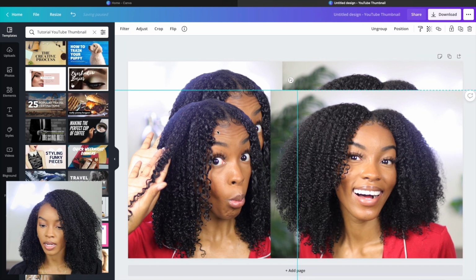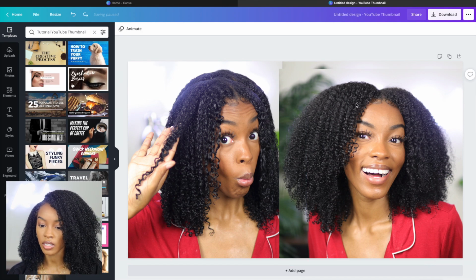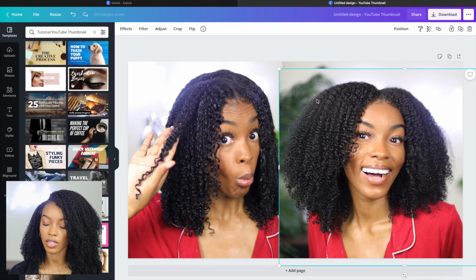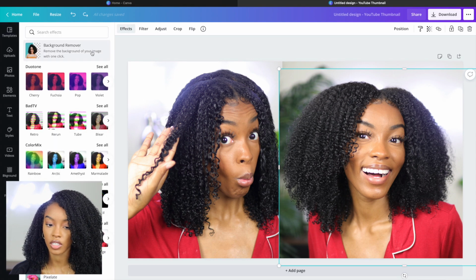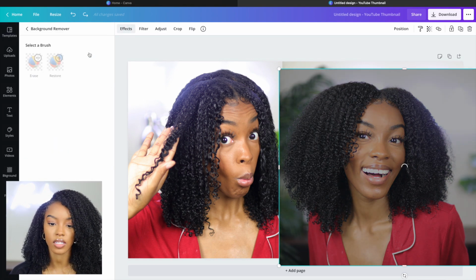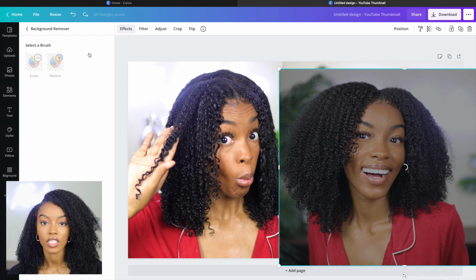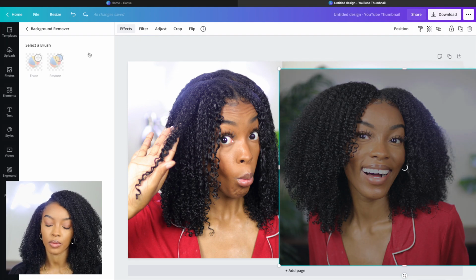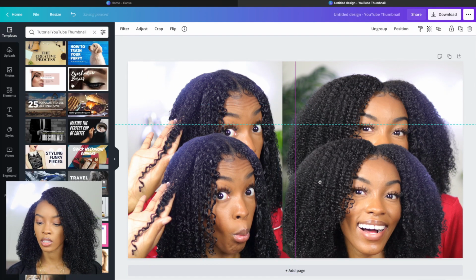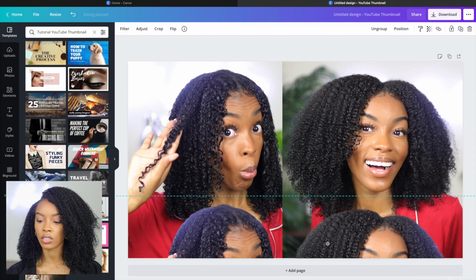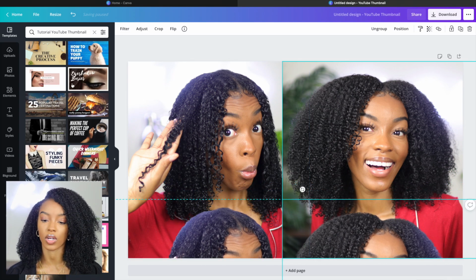And so sometimes there is a glitch where the background eraser effect that you did won't save, and a lot of times I've noticed that will happen if my internet connection is poor or whatever, but it's no problem. Just go back and do the background eraser again. I'm just gonna move it down just a little bit so I can see these two photos right here.